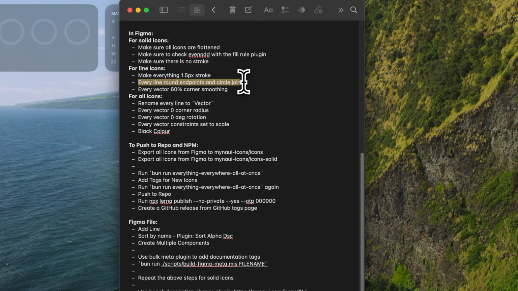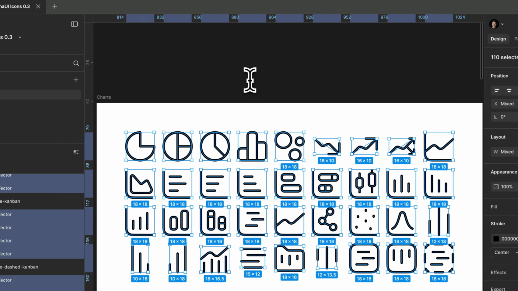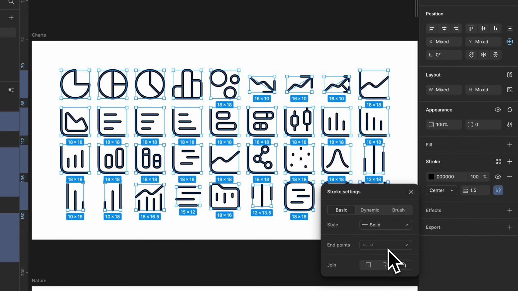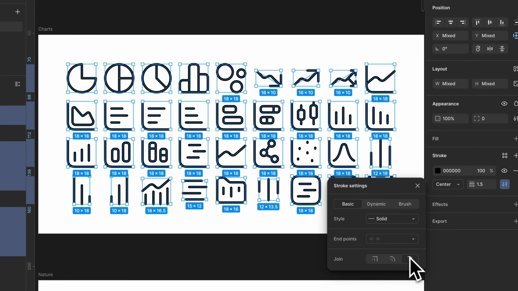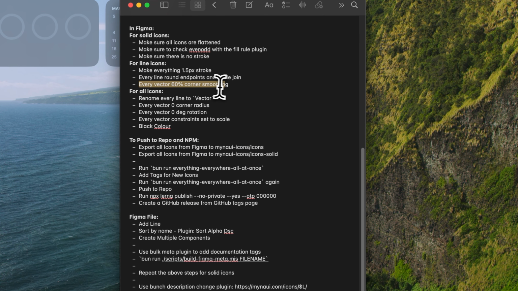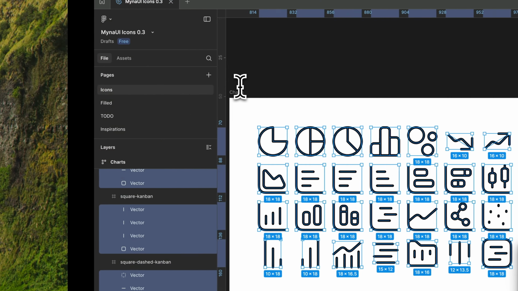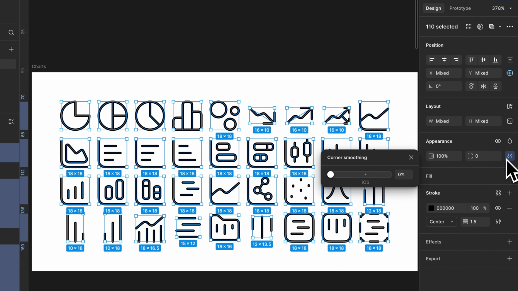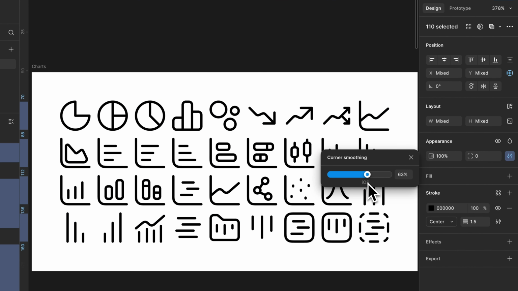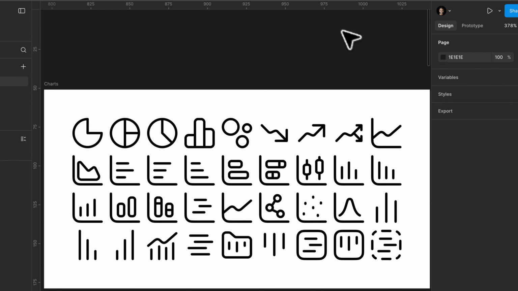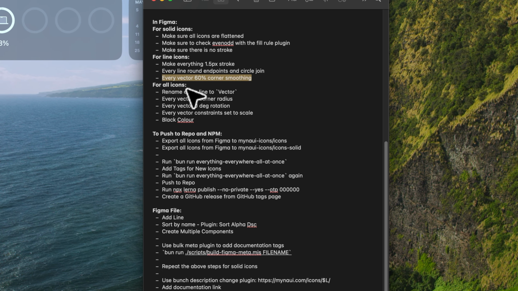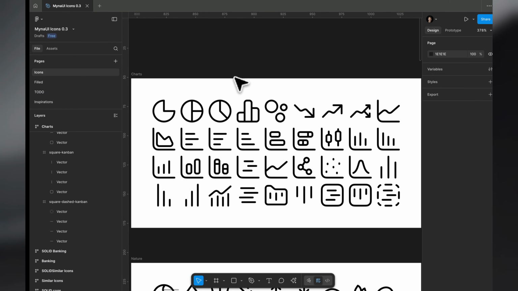Every line has round endpoints and round join. So here we have to select everything, and the endpoints are of course round, and the join is round. Perfect. And every vector gets 60% corner smoothing. So this is to add corner smoothing. I'll just add 60%. Perfect. Yeah, that's done.